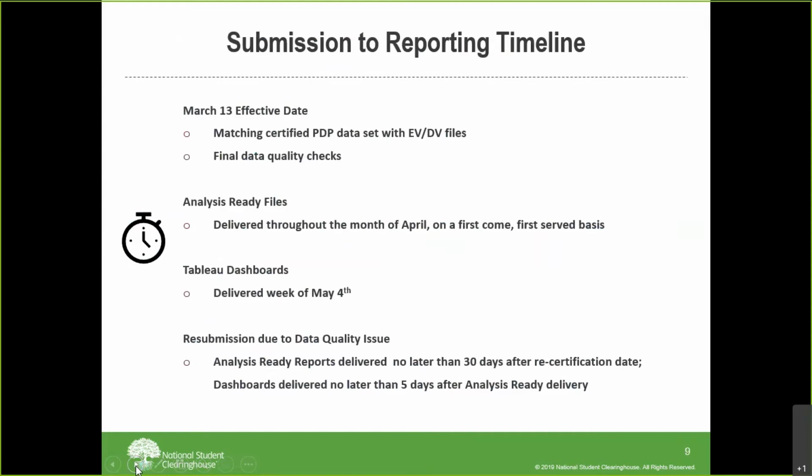Please also note that the optional financial aid file will not be a part of the certification process. If submitting the financial aid file, please notify NSC at pdpservice@studentclearinghouse.org and let us know when you are done.